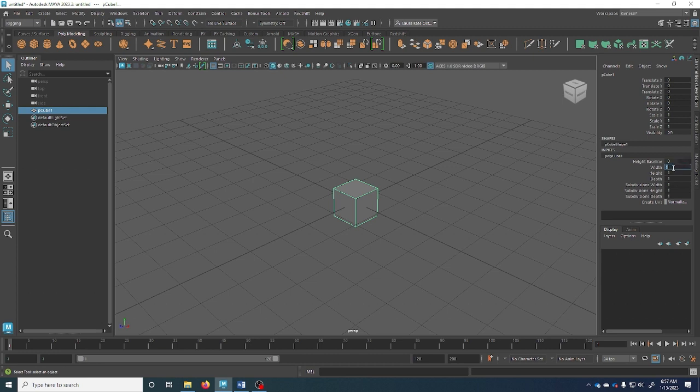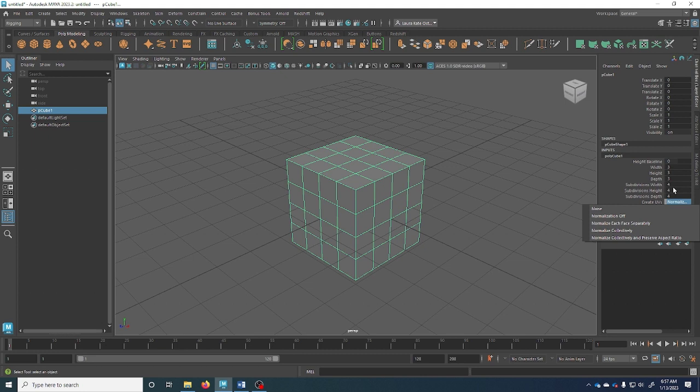So I'm just going to make all my width, height, and depths 3, just so I have a slightly bigger cube. And then I'm also going to up my width, height, and depth subdivisions. So what this does is it'll automatically create edge loops all the way around my shape.